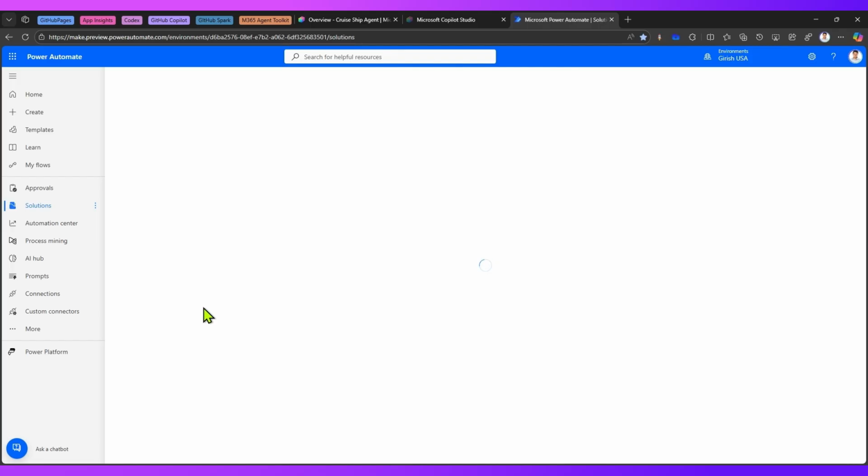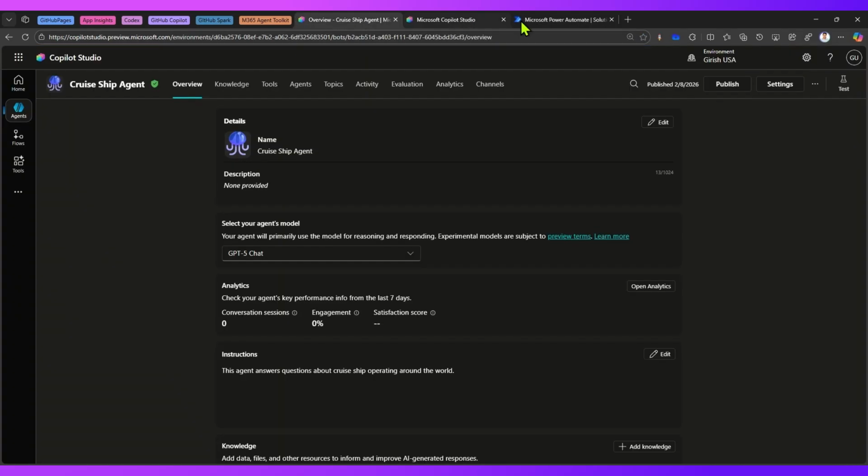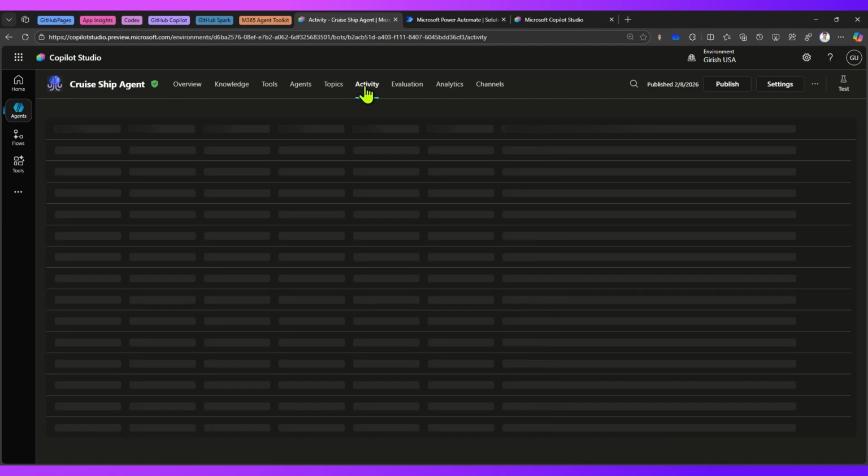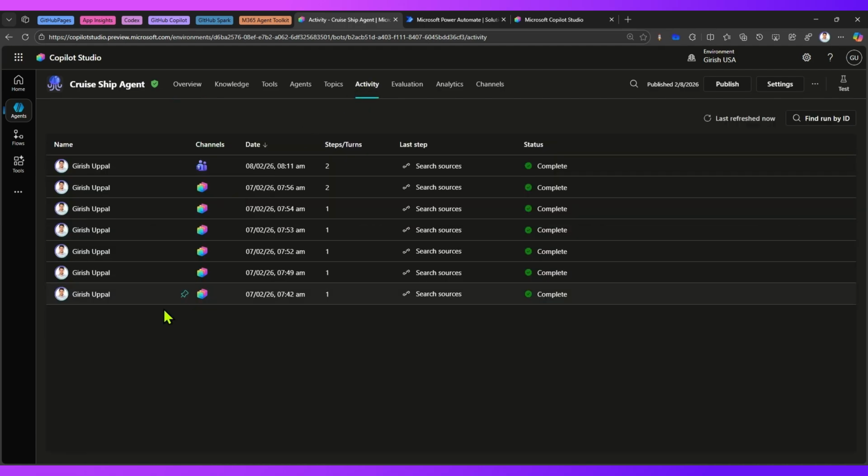I have already created a solution ahead of time. You can create your own custom solution, or if you have a solution for your specific agent, you can go ahead and use that solution. Now let this load. I'll show you the agent which I have built. The agent which I have built over here is a cruise ship agent. Now this agent has been triggered quite a while. If you want to see what all has happened in the activity, in the last 7 or 8 times this has been triggered by the Copilot Studio channel, and it has also been triggered by a Teams channel. So just make a note of that.